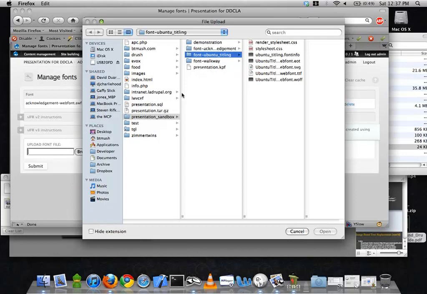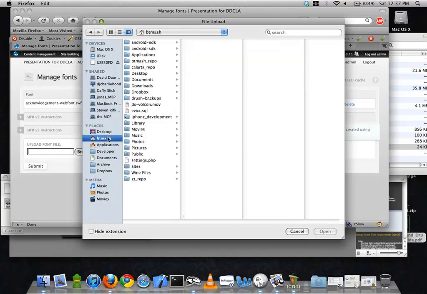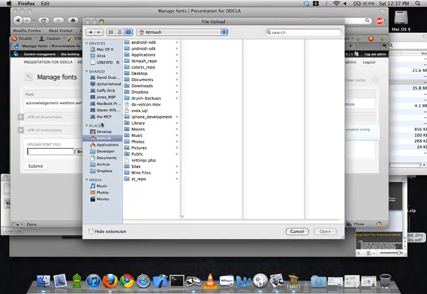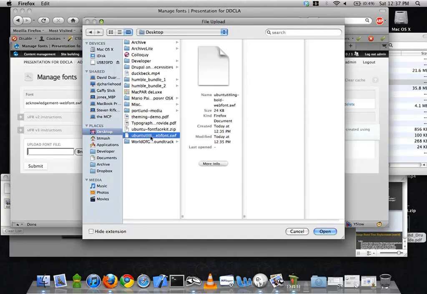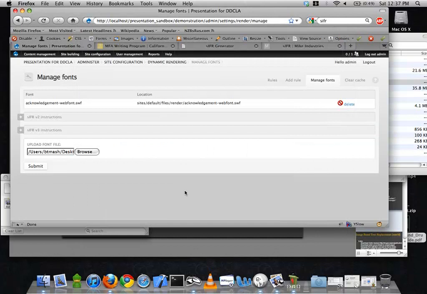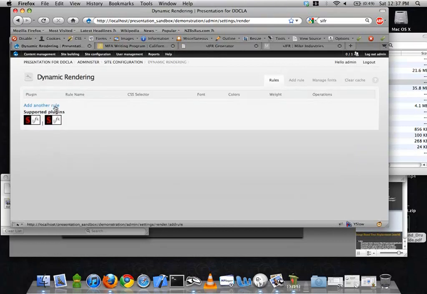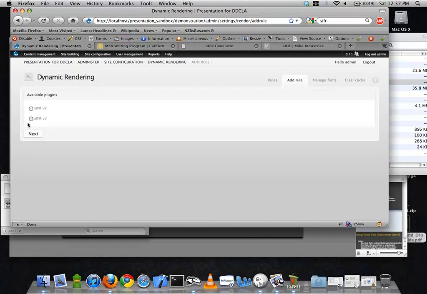So now that I've already made a new one, I will... Let's see, where did I put it? Oh, it's on the desktop. So I'm going to upload the Swift file, submit it, and now that's available for choosing as part of my font set. And once I go to the rules area, it'll ask you which kind of plugin you want to use, and we want to use version 2.